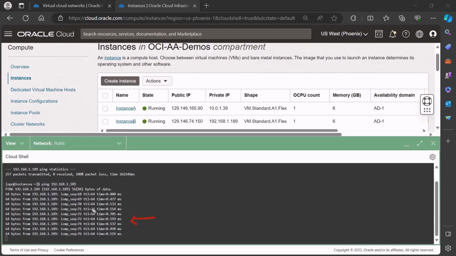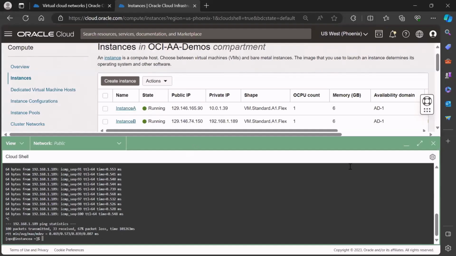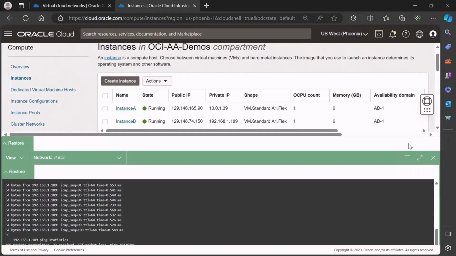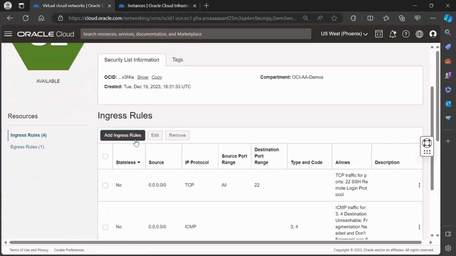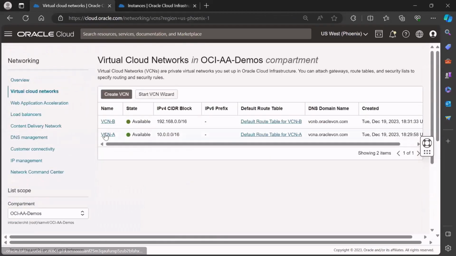And remember, 192.168.1.189 is actually the private IP address of instance B. So from inside of instance A, we are able to ping instance B using private IP address. So now it's confirmed that our peering connection is successful. But this connection was created using local peering gateway.